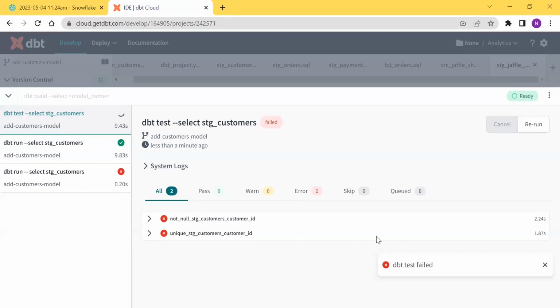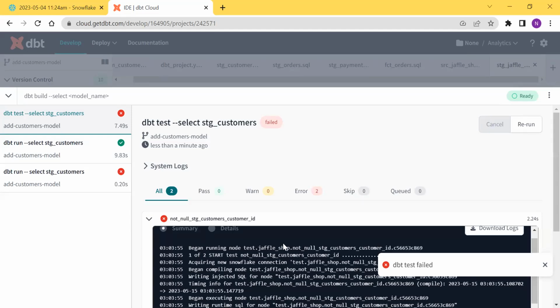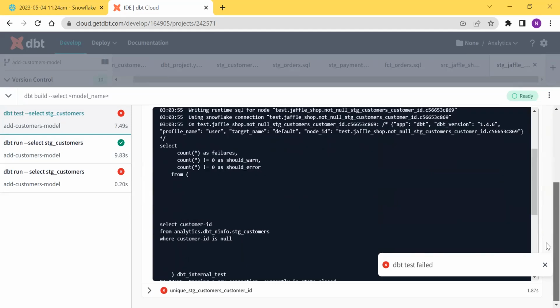So if you see here, I'm running select stage customers. I'm running the dbt test command. dbt test, and you have to give your particular model name. Okay, the test will run on that one.